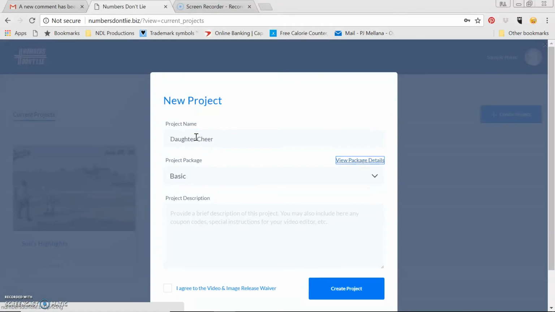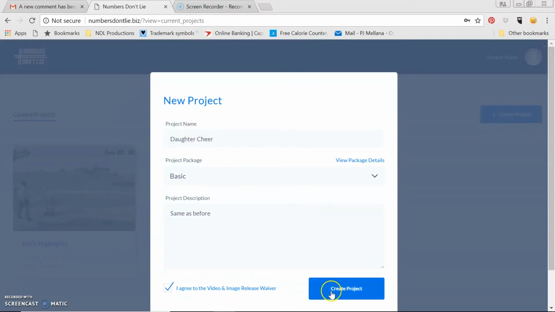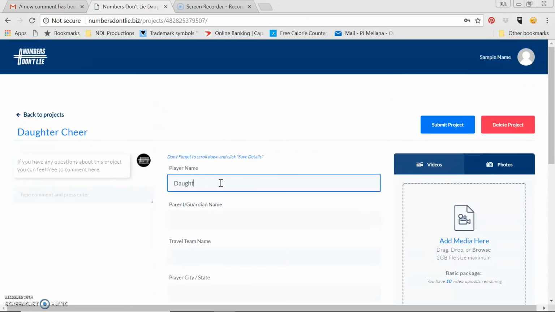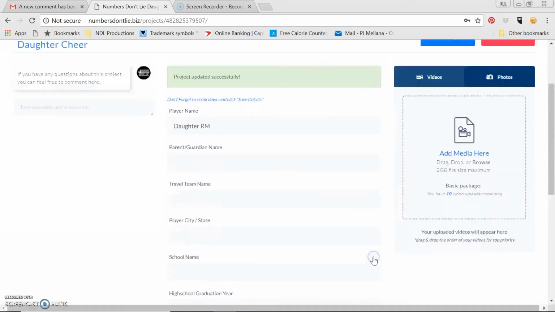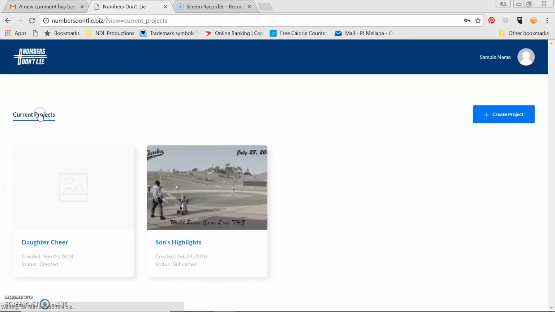Daughter cheer. We're going to go with just a basic package here. Same as before. We're going to agree, and we're going to create a new project. Daughter RM. Scroll down, and we're just going to save. We're not going to do any, and the only reason I'm doing this is because now I want you to see what your dashboard looks like.